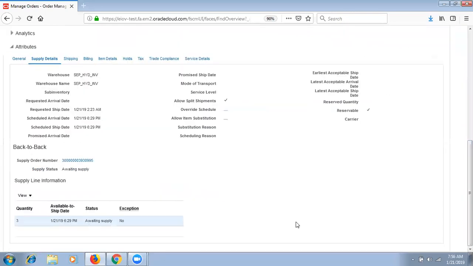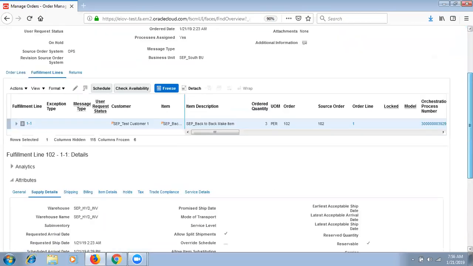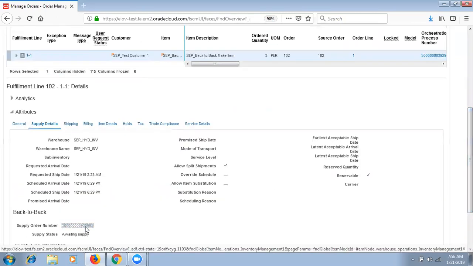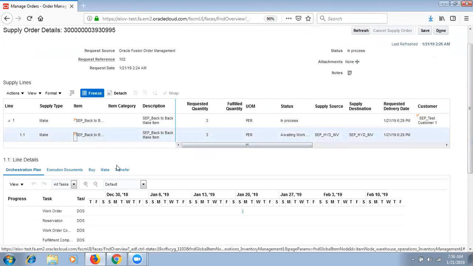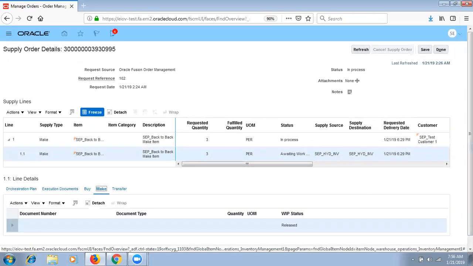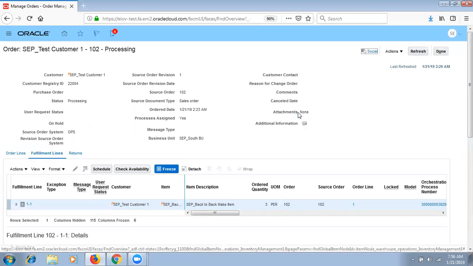So okay, are we opening one or two only? Why, the supply order I also created already. So the back to back make item is fine, awaiting work order. So make, it's okay, the document won't be created, right? So once we run the release planning recommendations, the system has to generate the work order.